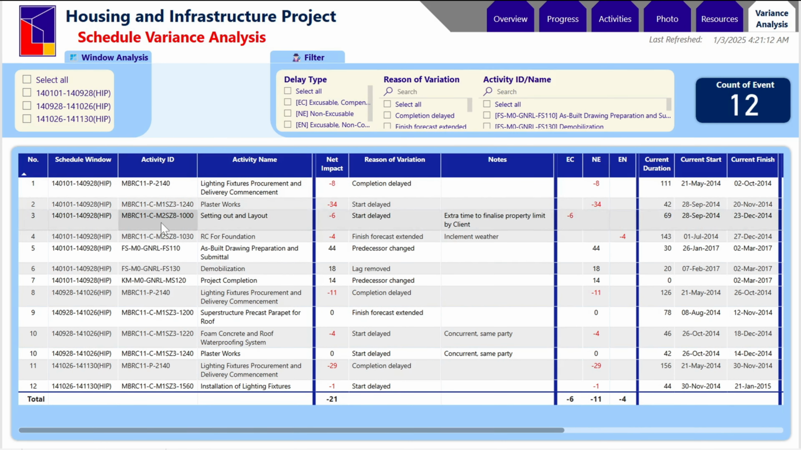You have the activity ID, activity name, and the impact of those activities on the project completion, and the reason for the delay. So you have here a couple of delays in the start of the activity, the completion delayed, and the removal of the lag. All the nuances in the changes are captured here, as long as those changes impact the project completion date.